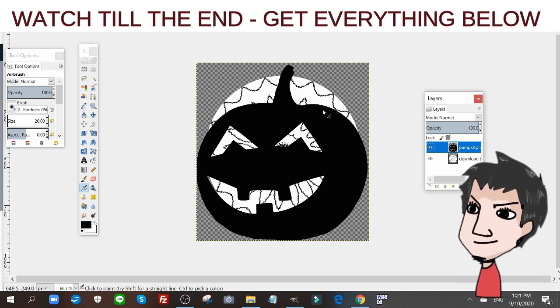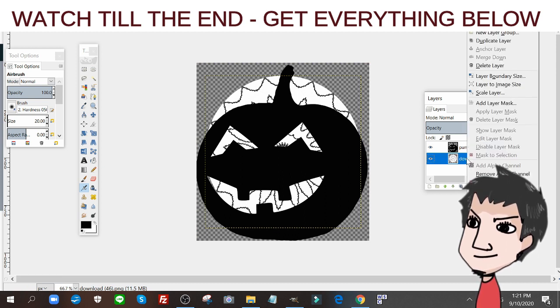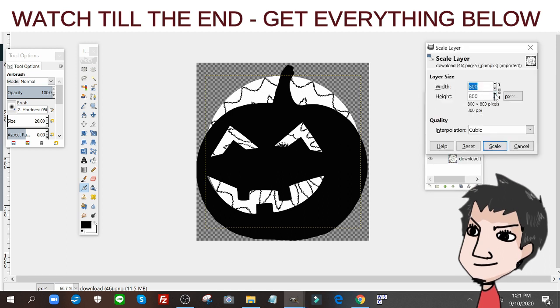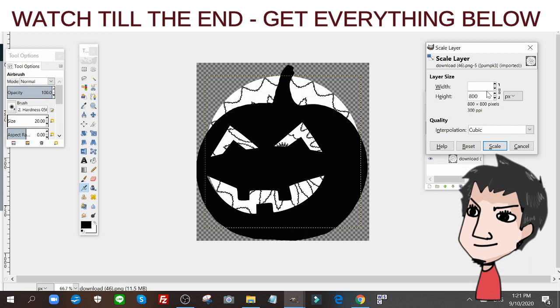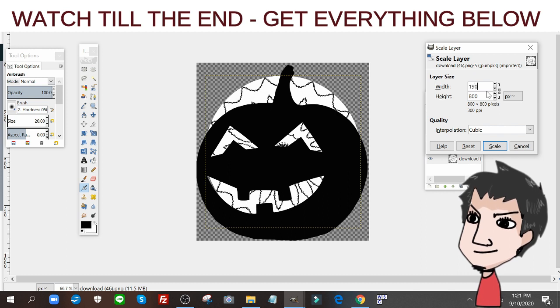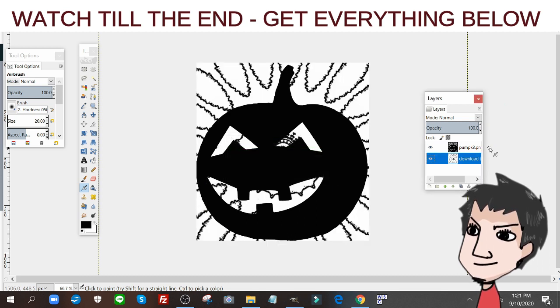Next thing you want to do, the mandala is pretty small here, so I'm going to go to scale. I'm going to right click on it, go to scale layer, and I'm going to blow it up to maybe 1900, like that. Okay, so it's nice and big, beautiful.